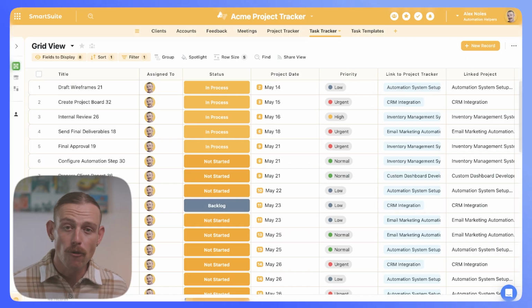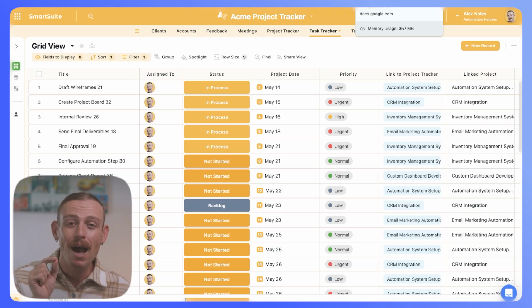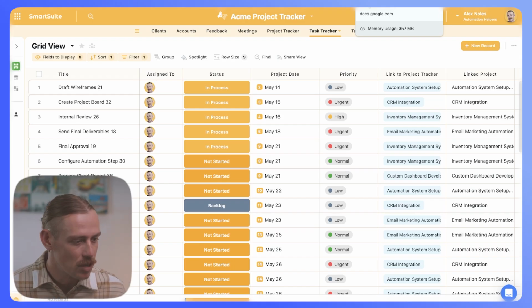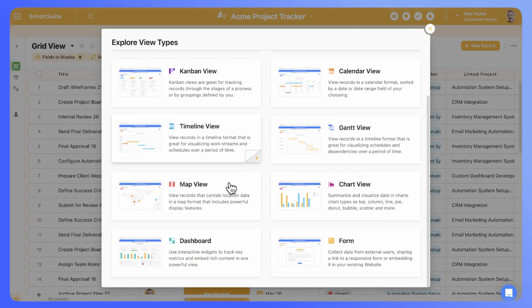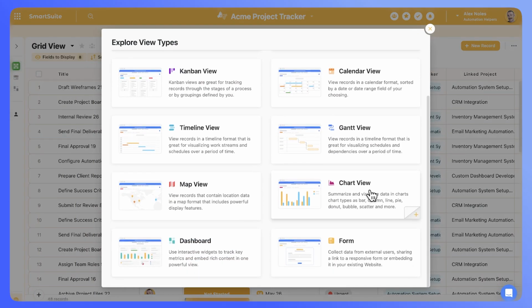The chart view in SmartSuite enables you to view and quickly look at the bigger picture. It helps you, your team, and your clients understand how things are performing. Now, before you bring a chart view into your dashboard, you'll have to create a chart view in your table. So we'll quickly add a view by selecting the bottom left side panel there, and we'll add a chart view.